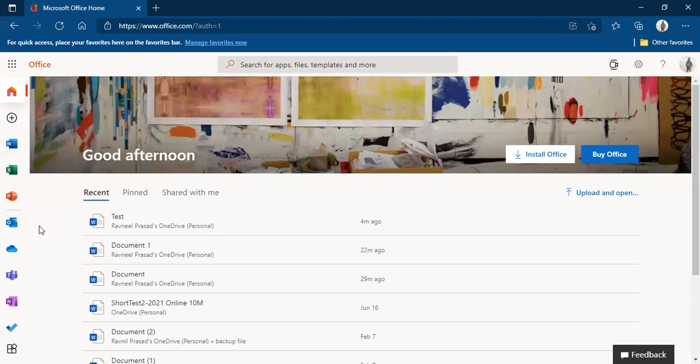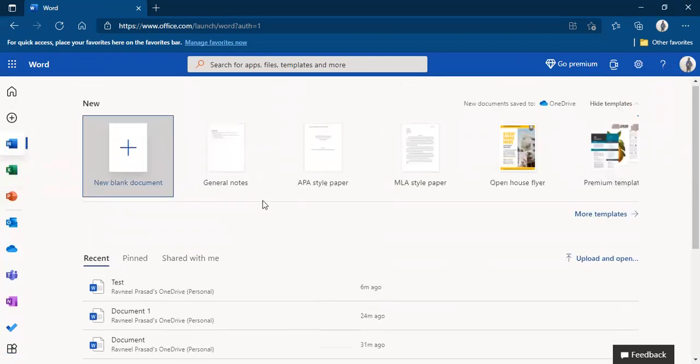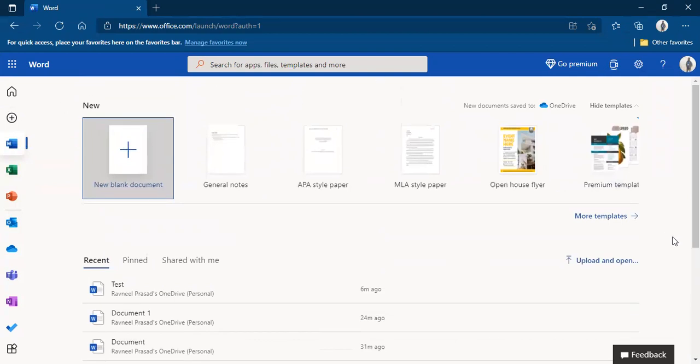Like I said, we'll be focusing on Microsoft Word. So if you click on Microsoft Word, this is the interface that will appear for your convenience, right? You can see this interface is somewhat similar to the regular desktop-based application. It is similar to the desktop application.